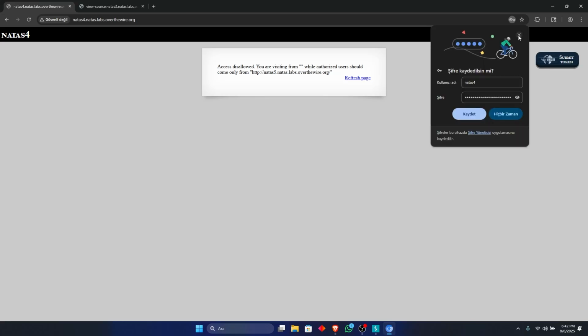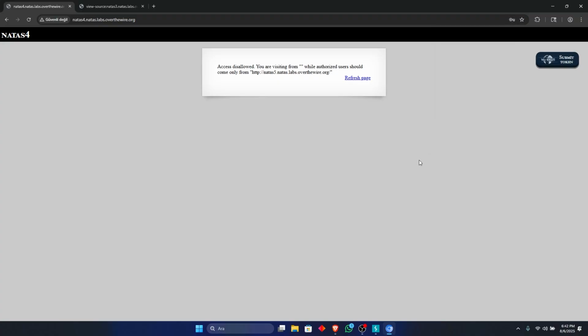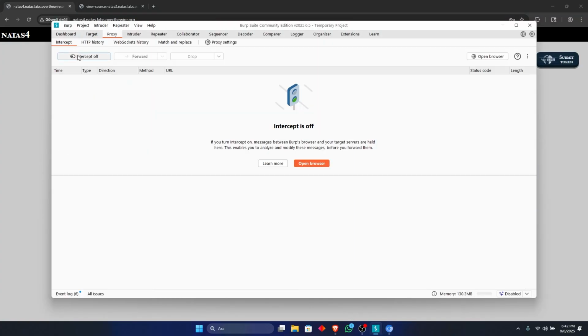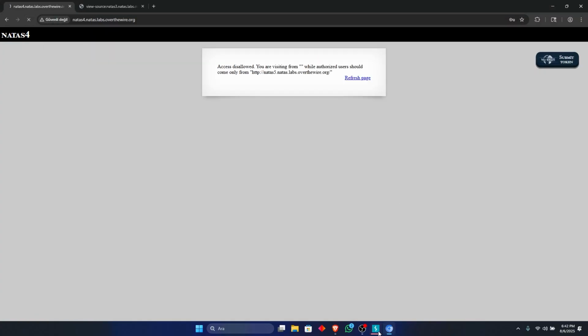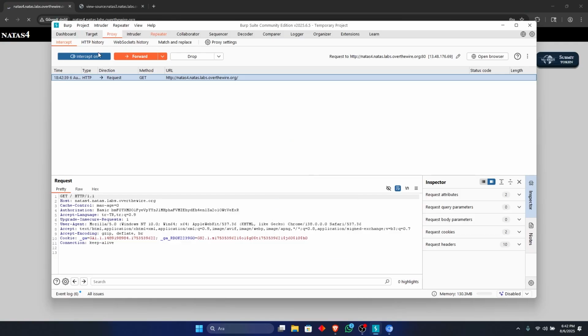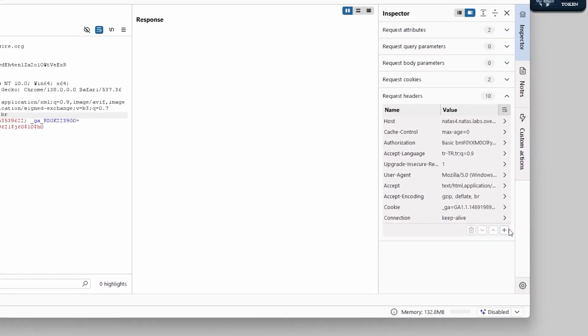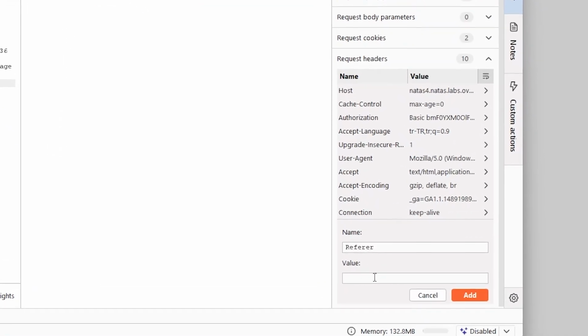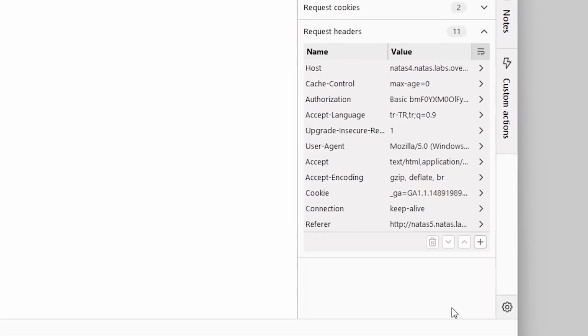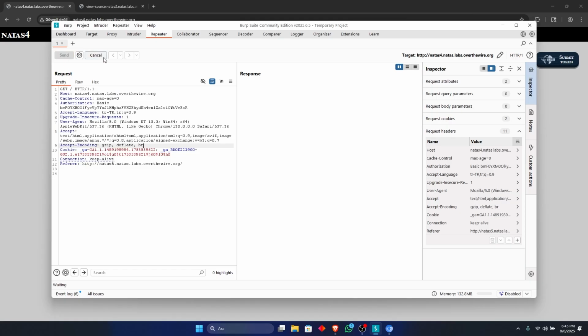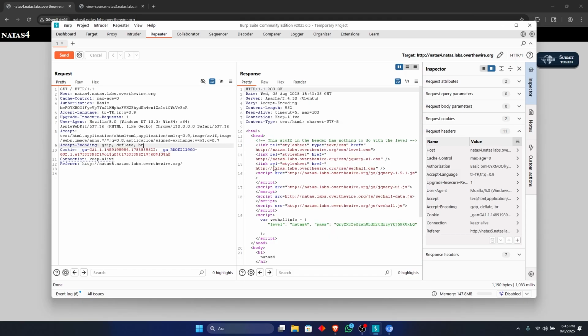Alright, now we are in Natas 4 and this time it's checking for a referer header. So let's fix that using Burp Suite. First copy the address, then open Burp Suite and turn on intercept. Send the request to Repeater. On the right side under the request headers add a new line. Name is Referer and paste the address here. Let's hit send and there it is. The password for Natas 5.